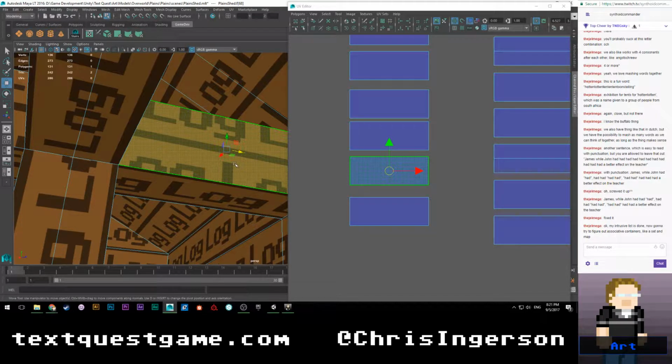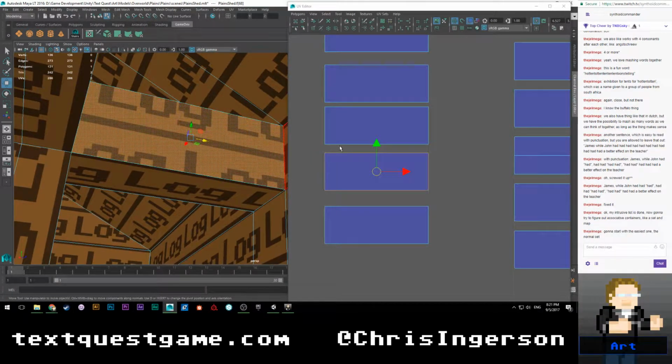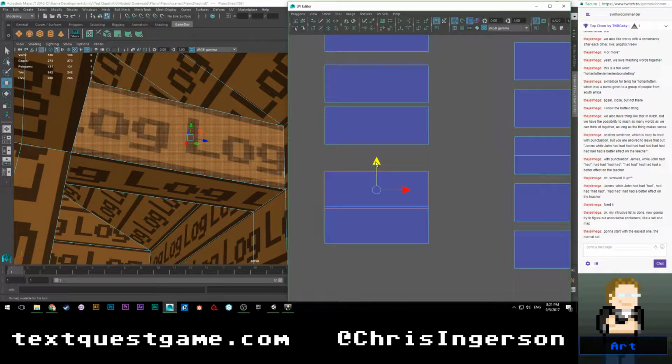Now I'm going to try to figure out associative containers, like I said in the map. All right, moving along. Move this up.